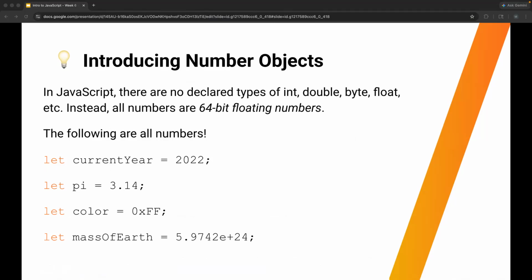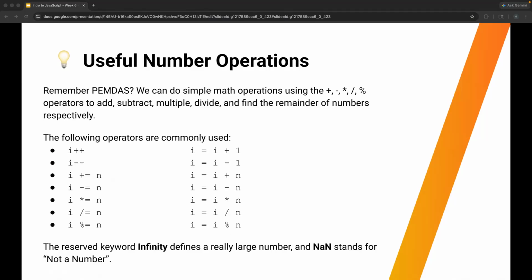And then moving on, we also have number objects in JavaScript. So JavaScript doesn't have any defined number types like int, double, float, bytes, etc. They're all just 64-bit floating point numbers, and so you can have all different types. You can have integers, you can have hexadecimals. They're all the same. Next slide.